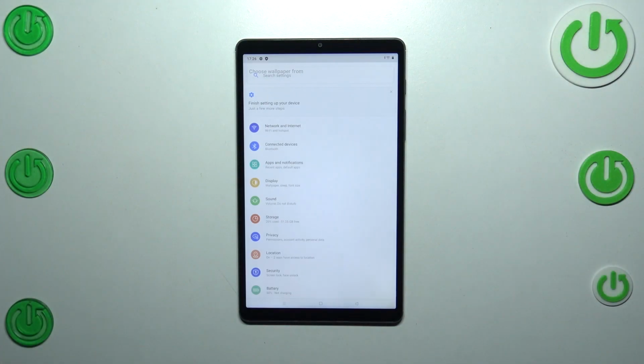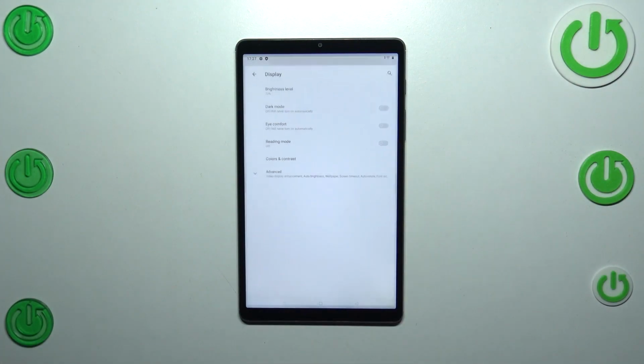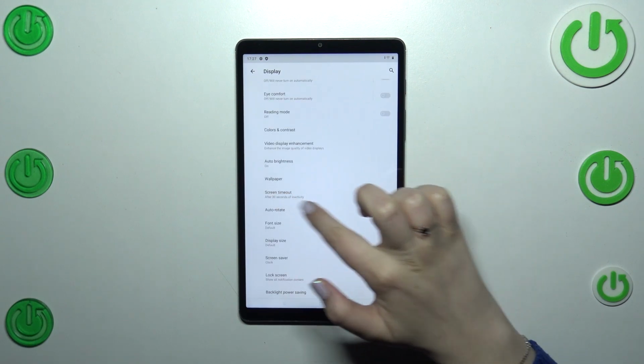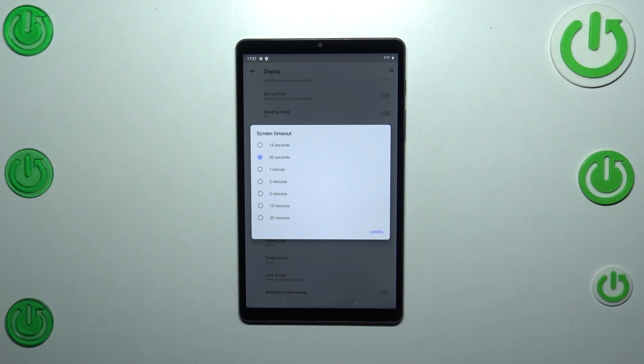So first of all we have to enter the settings and then let's find the display. Now we have to tap on Advanced and find the screen timeout option. And as you can see here, we've got some options from which we can choose. So relatively short options are at the top, 15 and 30 seconds, and some longer ones, 1, 2, 5, 10 or 30 minutes. So in order to set particular option, we have to simply tap on it.